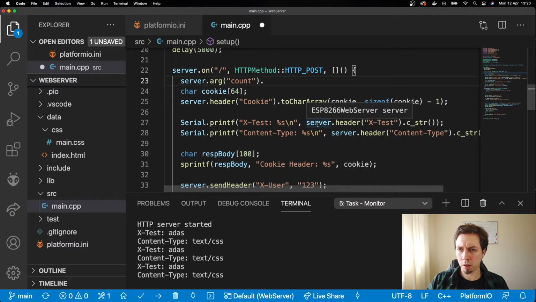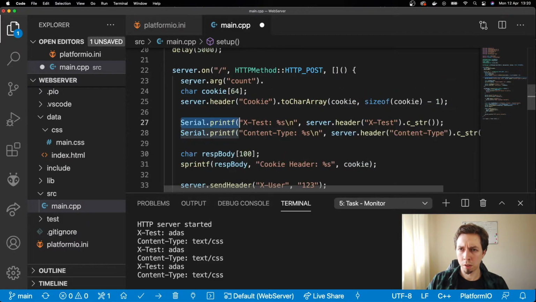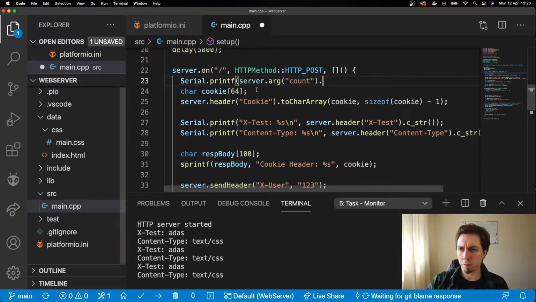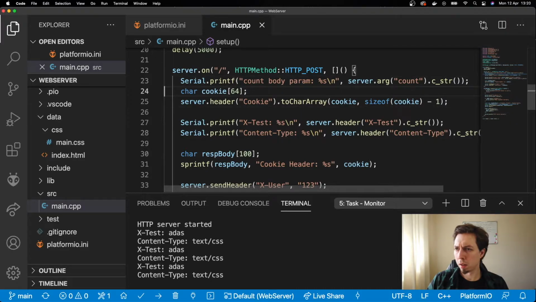Let me just maybe again print this out, just for the sake of demonstration, right? So as a C string, I'm gonna print count body param and s, right? Pretty straightforward.